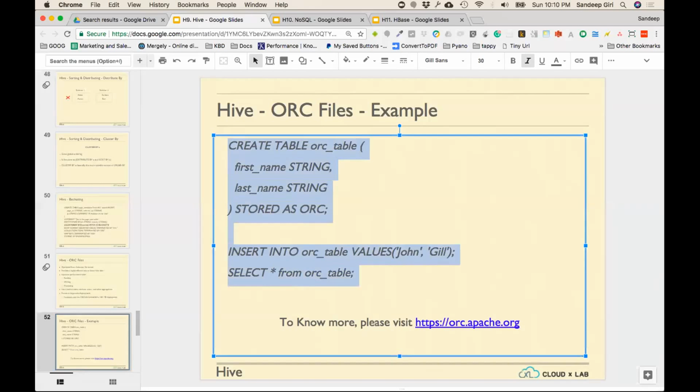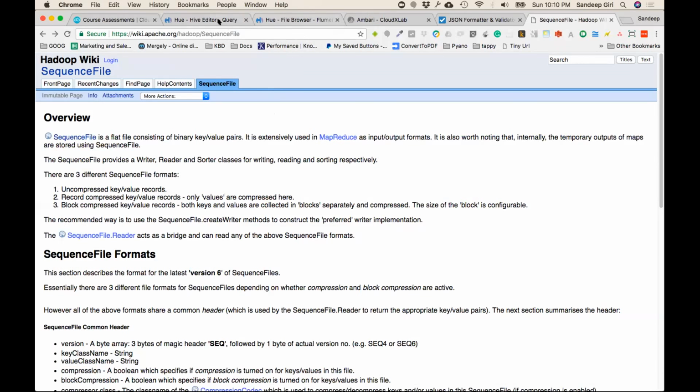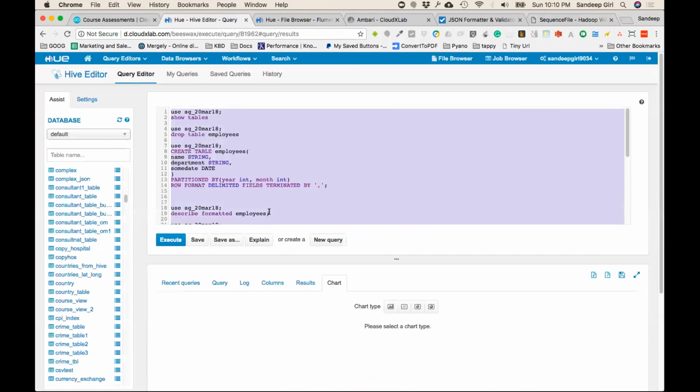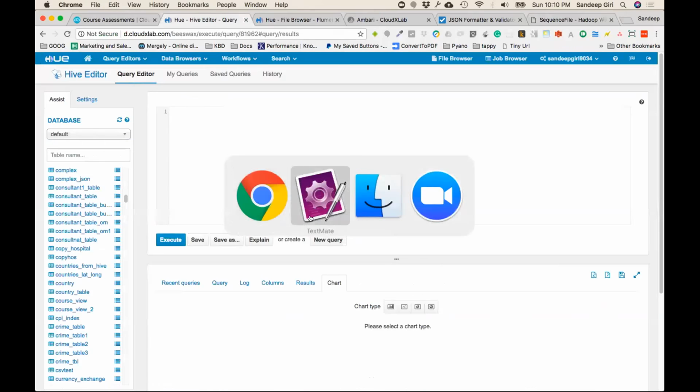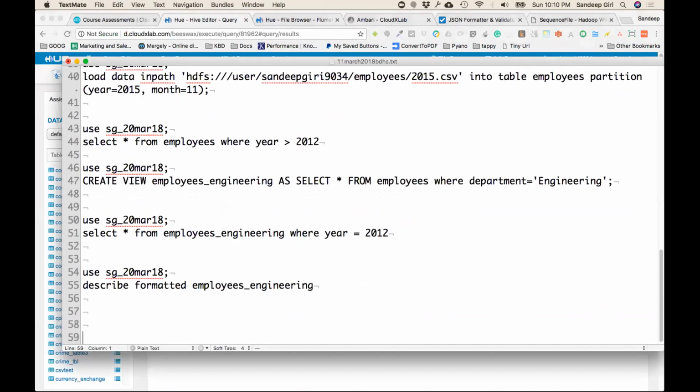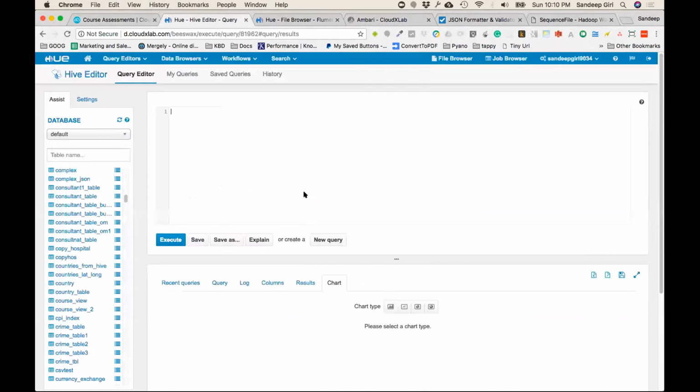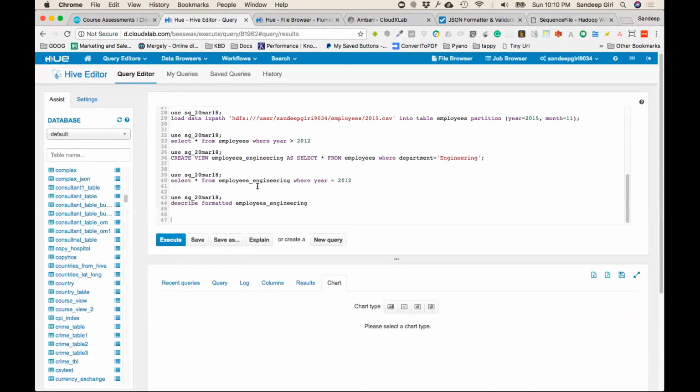Okay, so here we go. So we are creating an ORC table, first name, last name, and here we are saying that this file is going to be stored as ORC, and then we're going to insert the data into that table. Okay, so here we go again. I'm going to delete this or keep it somewhere else.